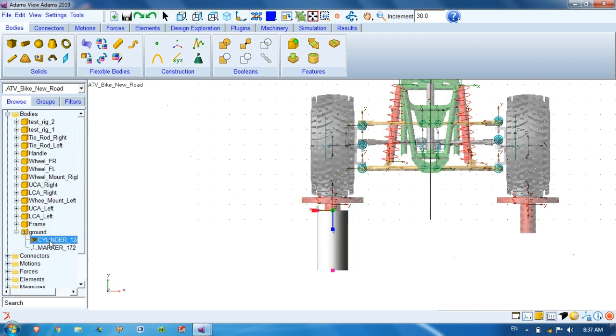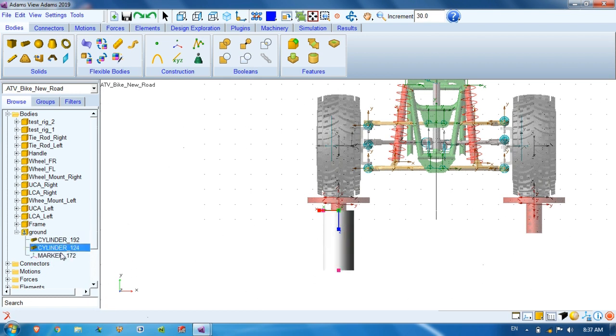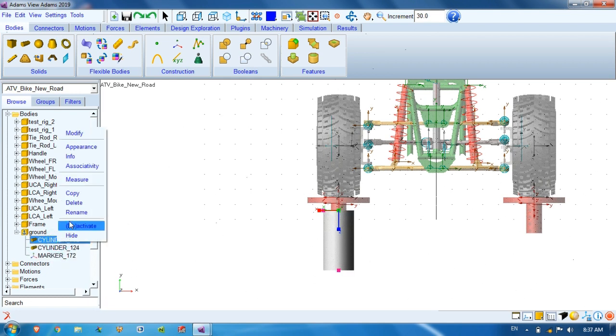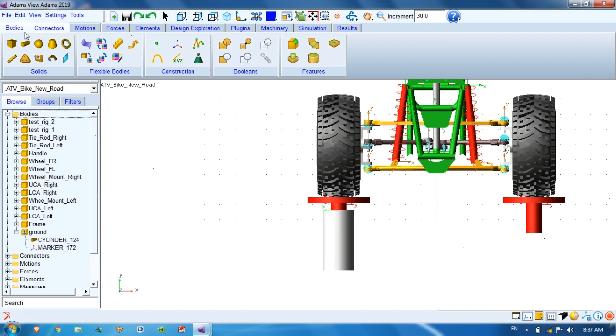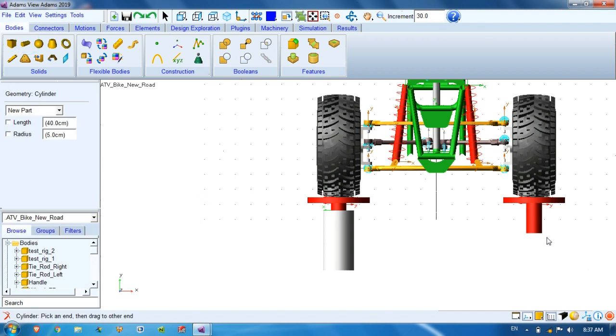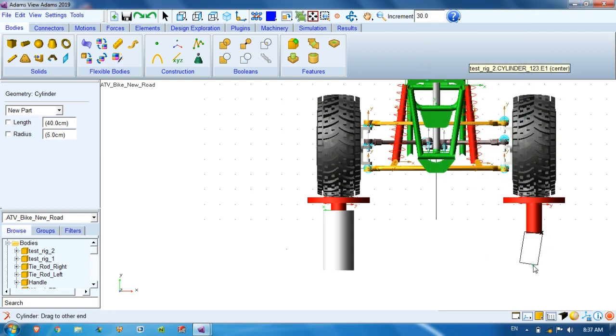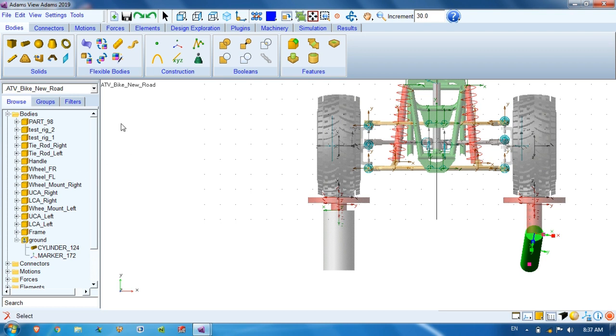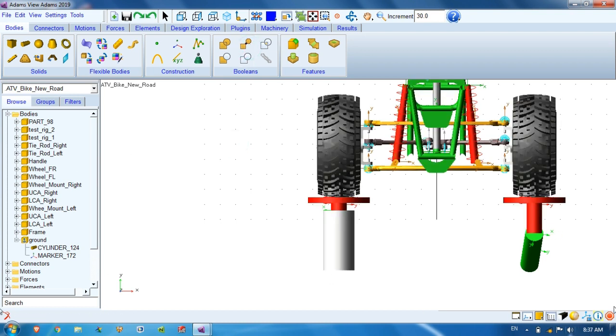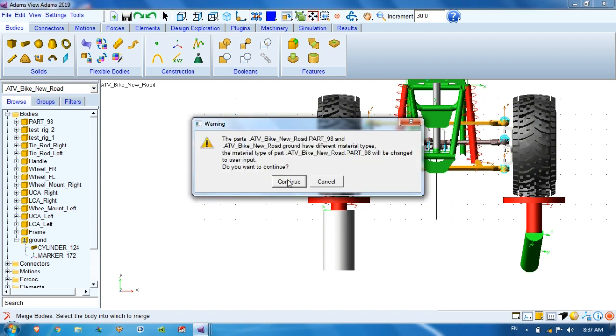So we'll create a copy of this cylinder also. Create copy, so this one is created. Its position marker is not appearing, so it is better to delete it and create separately. Choose this one, and we can merge this to the ground. So merge this part 98 to the ground. Continue.